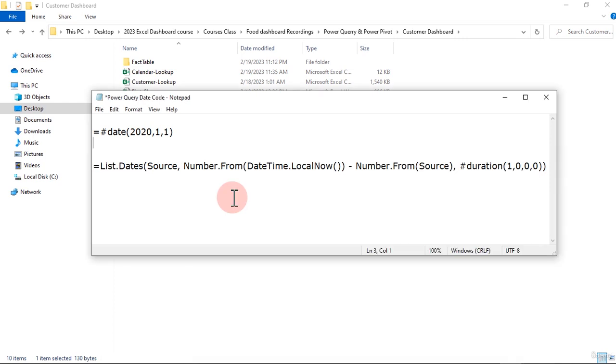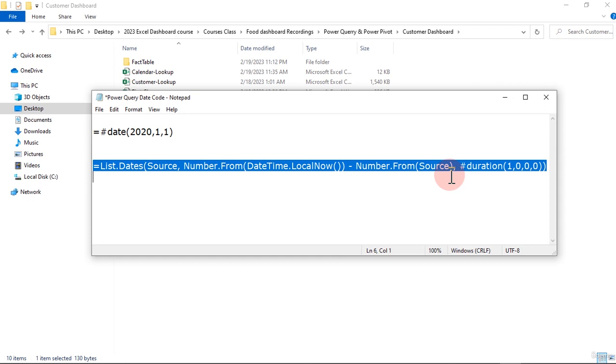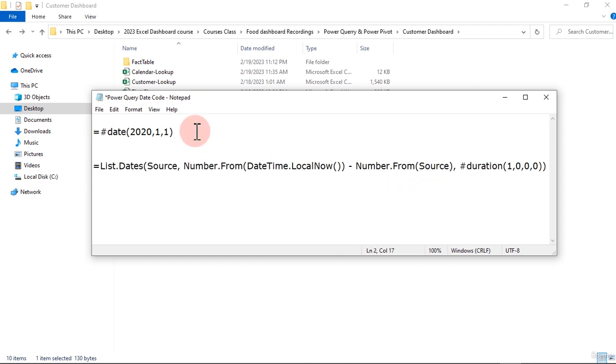From the resources file you've downloaded, check where it says VJJ date code. Copy this away from here, just do Ctrl+C and have it copied. Now we're going to create a dynamic date table in VJJ that can help us analyze our data to our satisfaction. So to begin with, we have to go back here.